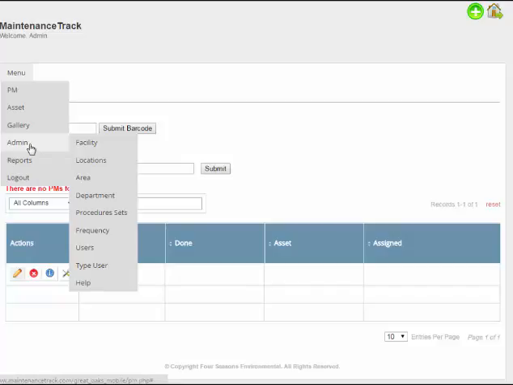The admin section for Maintenance Track may not be accessible to all users within your facility. The great thing about Maintenance Track is that several aspects of the platform are customizable, with the customization being in this admin section. Each section of the admin area will be controlled by your facility's assigned Maintenance Track administrator.